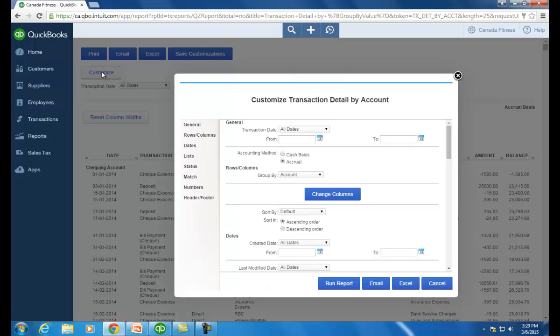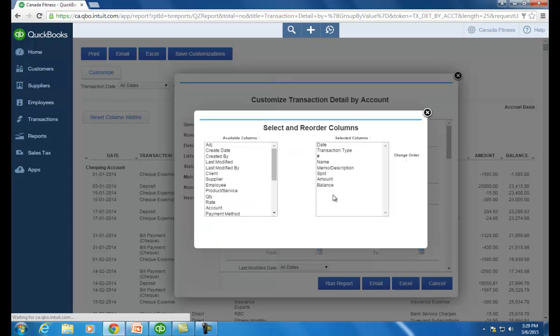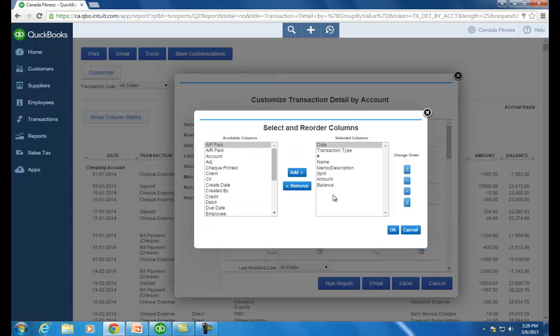Now in this window, there are two key things that you must note that are different than the desktop. First is the Change Columns. To add or remove columns in QuickBooks Online, click the Change Columns button. From here, I can remove columns from the left-hand or right-hand side by selecting them and then choosing Remove. I can add columns by selecting columns on the left-hand side and then clicking Add.